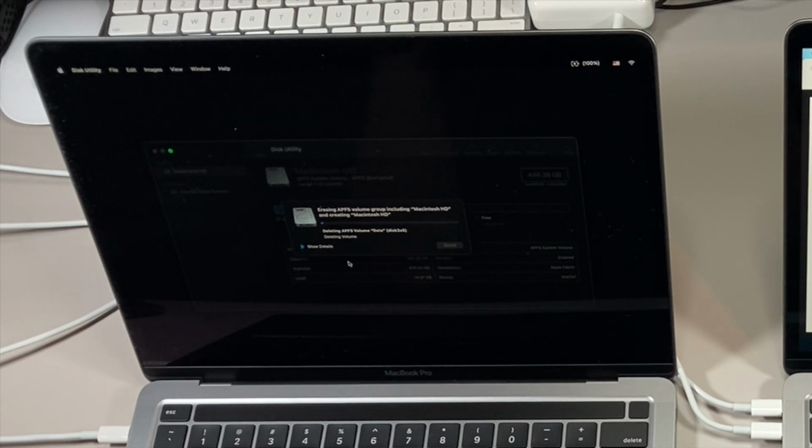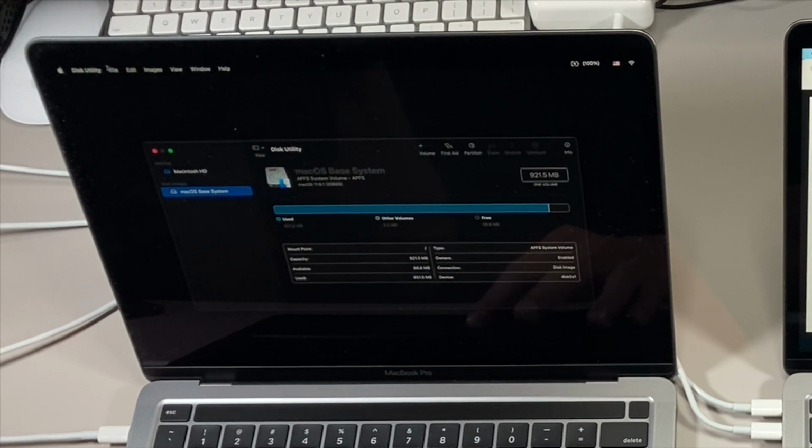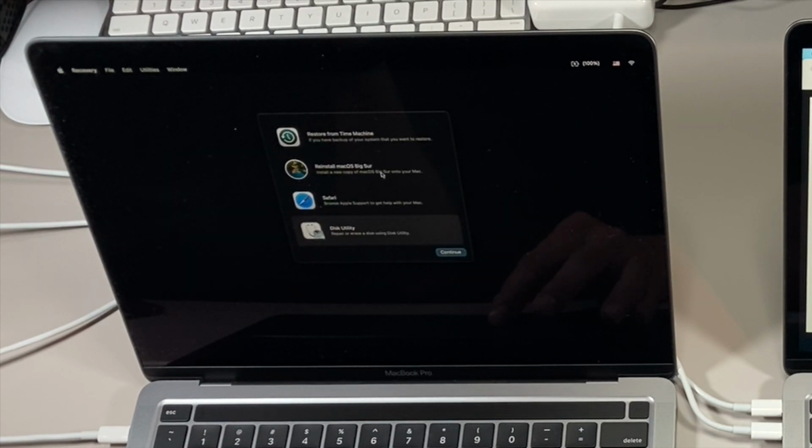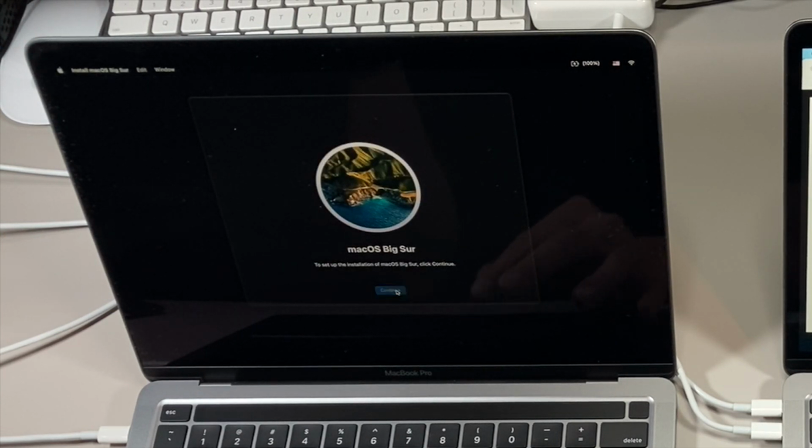It's going to erase the entire container and then recreate it. We'll give it a second here. And that's it, done. So we'll click done, and we're ready to reinstall macOS. We'll close Disk Utility, and we'll get started. So we'll click on Reinstall macOS Big Sur, click Continue, click Continue on here.